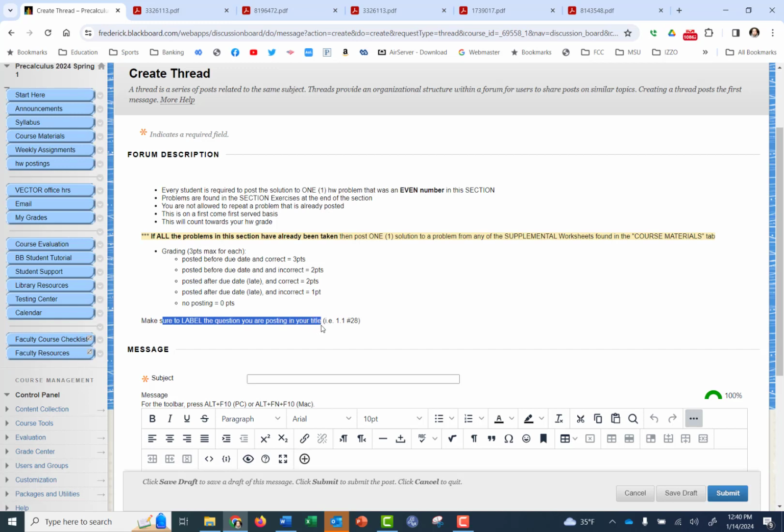All sections, and again, here's an idea to label. You want to make sure that you label in the title the section that you're covering and the number that you're doing. In this example right here, 1.1, number 28, that means that student is attempting number 28 from section 1.1. So that one would be off. You would have to do another even problem if that's already taken.